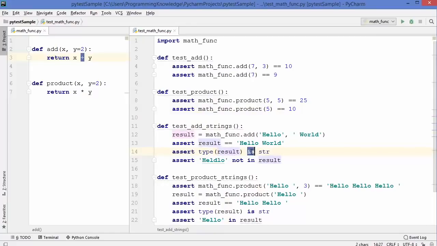So using this is keyword, I am testing here that the result which I got using this add function over the strings, is it a string or not? So using this type, I'm just finding out the type of the result, and I'm checking if this result is a string or not. You can also use in operator or not in operator.